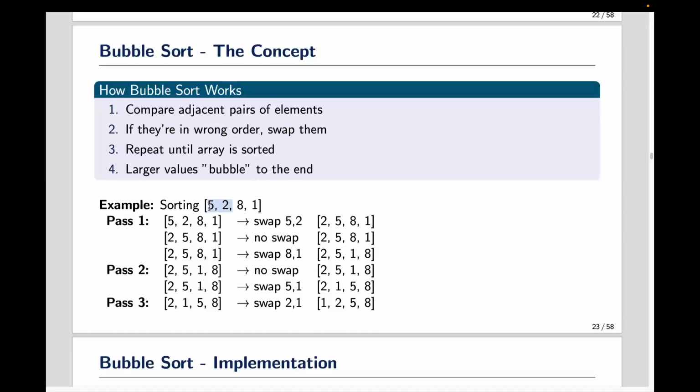So you have an array here, with 5 and 2. First of all, it will swap 5 and 2. When it swaps, the array will now become 2, 5, 8, 1. So the first swap has been done for the first two elements, which are at positions 0 and 1. So you've done it.